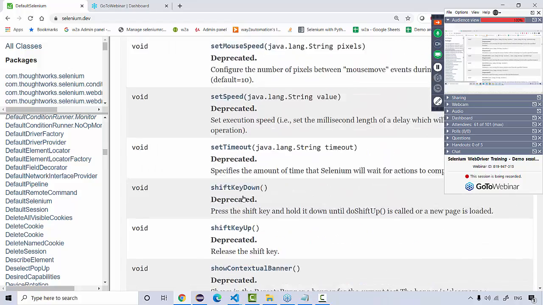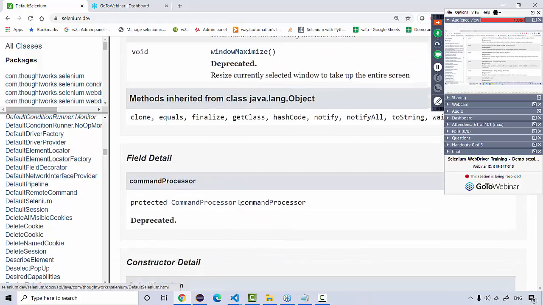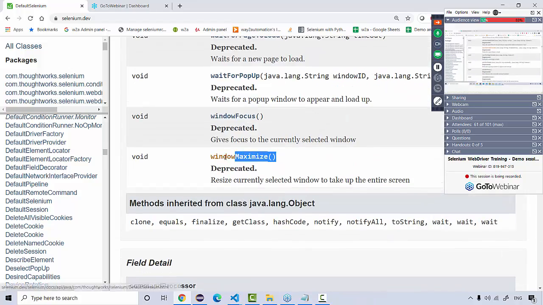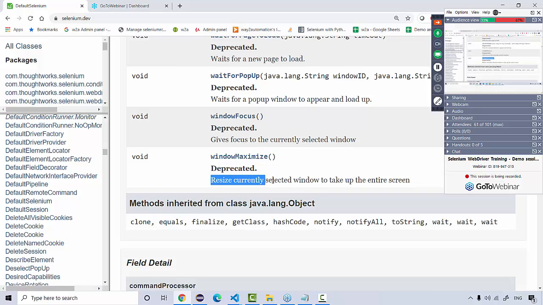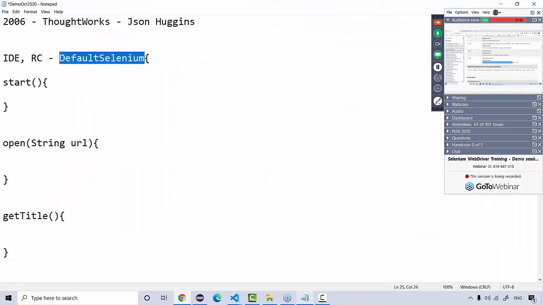If you go down, you're going to see the last method over here, that is windowMaximize, which resizes the currently selected window to take up the entire screen. So in case you want to maximize the window, just simply call this method windowMaximize. And it was very simple to work in RC. How? Just keep on calling methods one by one after creating an object of this class, DefaultSelenium.